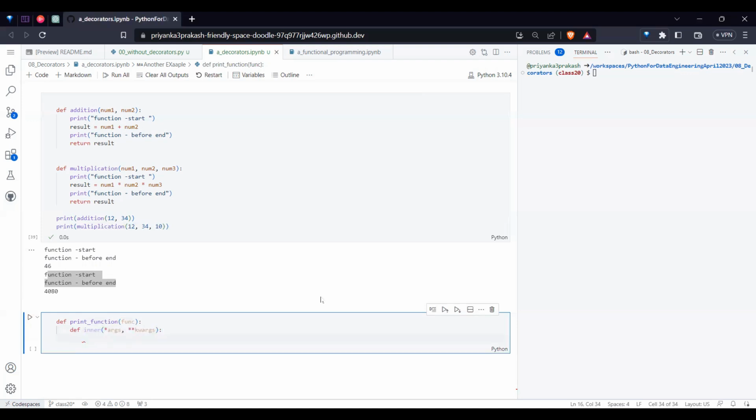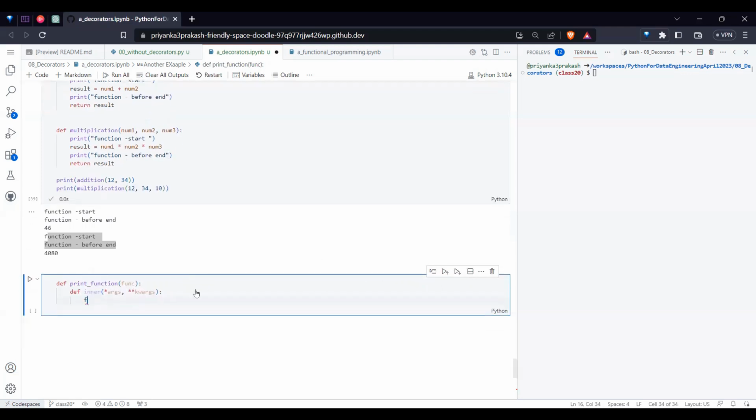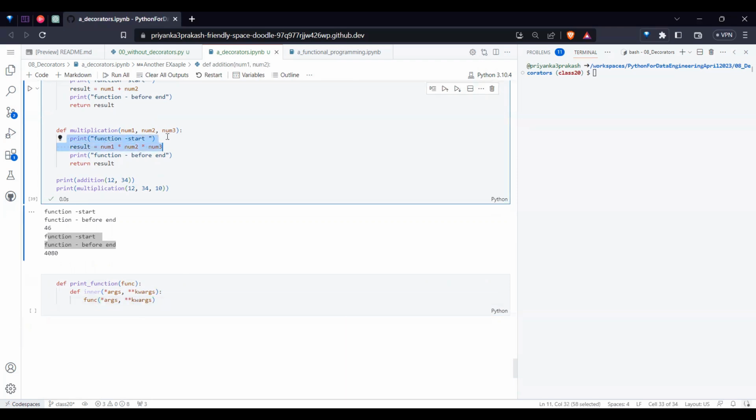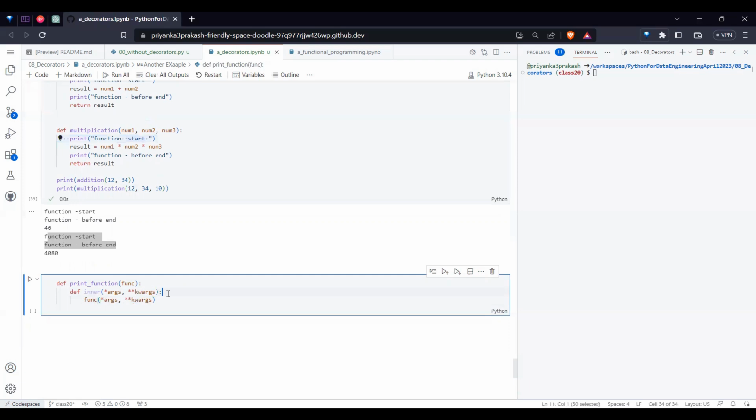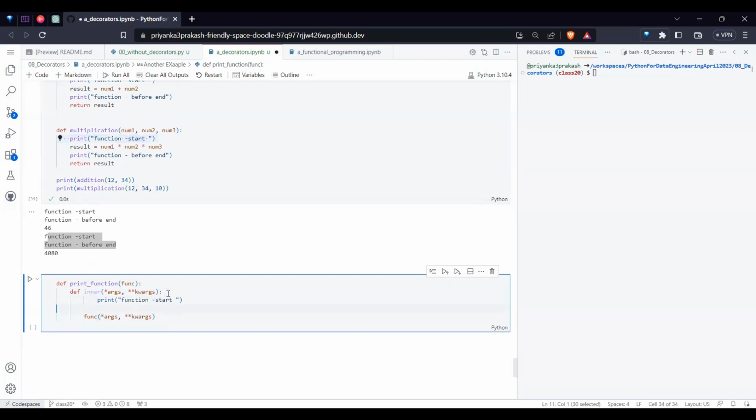You can call it anything. So within that function, whatever function you gave, that function we need to execute, with args and star kwargs. This is something which is common. In both the functions, before and after you are printing. I am taking that common thing. So before execution, I am printing.